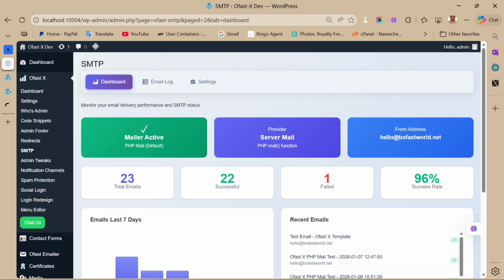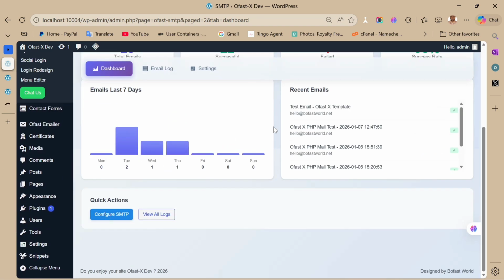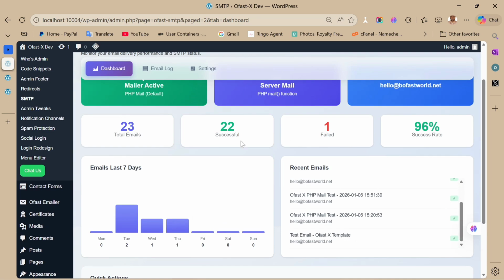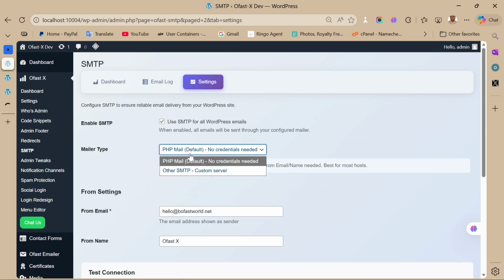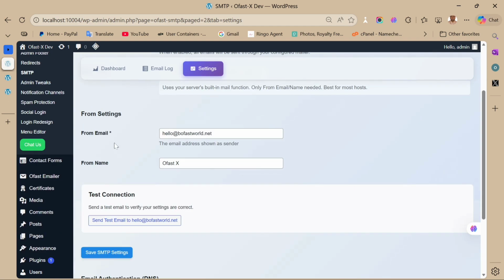If it is not active, you are going to see inactive, and you are going to see your stats and the recent emails that you sent. You are going to see it here. Coming to our settings, we have PHP. PHP does not ask you for anything. It only asks you where the email is coming from: the from email, then the from name. So you can set it here.